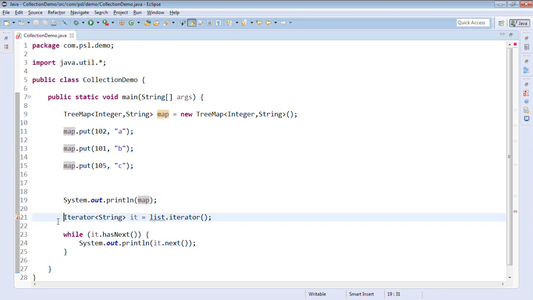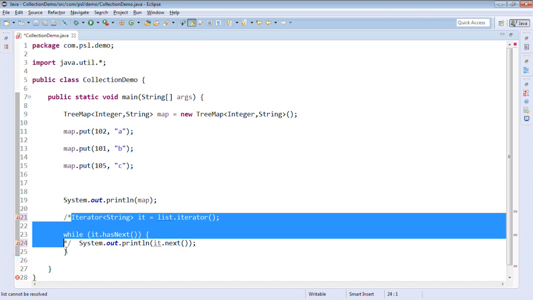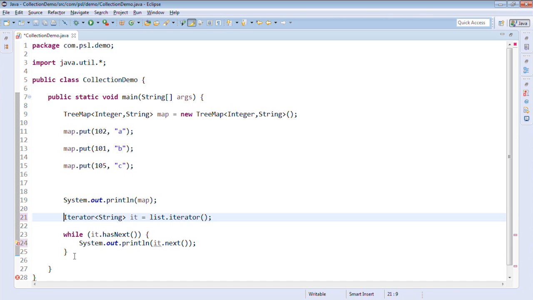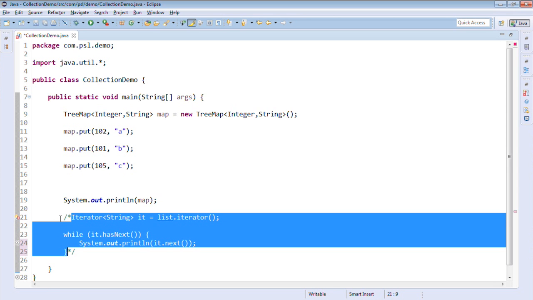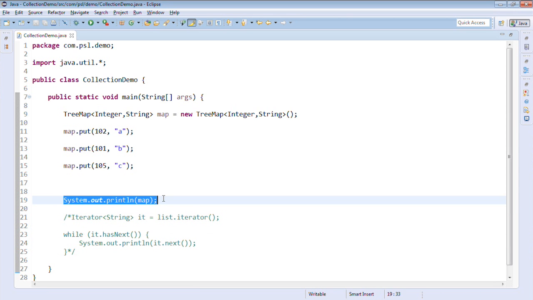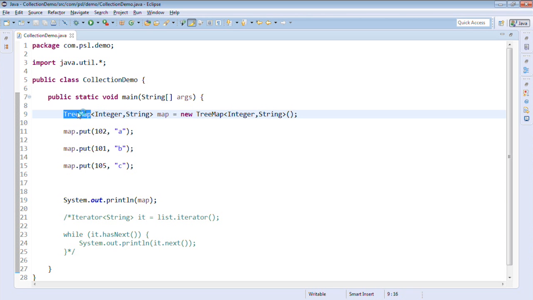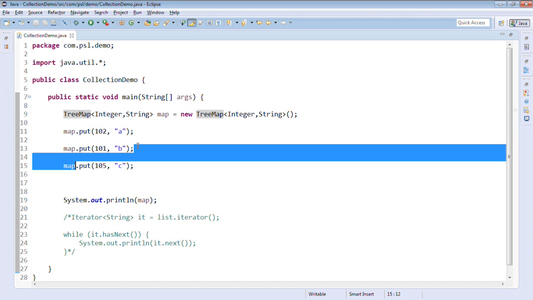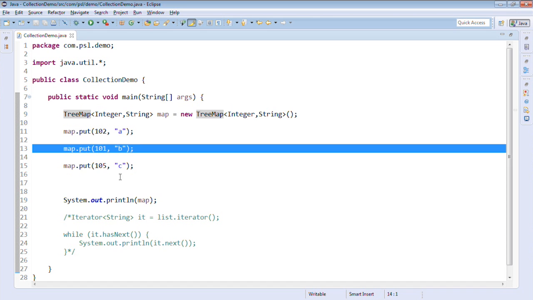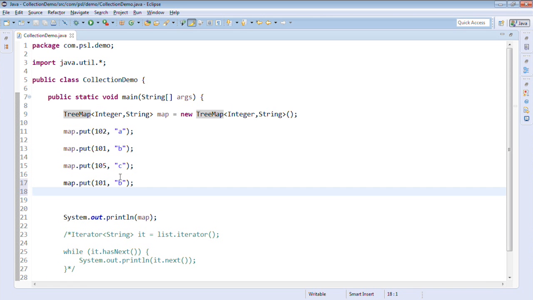Let me comment this iterator. Iterator works in a different way in case of map, so I'll show you that as well. So for now I'm just printing that map. As we are using tree map, this means what? Sorted by keys, not by values. It will not sort by values, it will sort by keys and check uniqueness for keys. So let me add a duplicate key. Uniqueness and sorting is applicable for key, not for values.